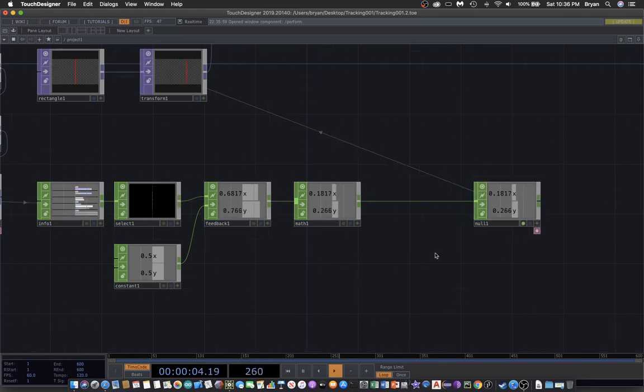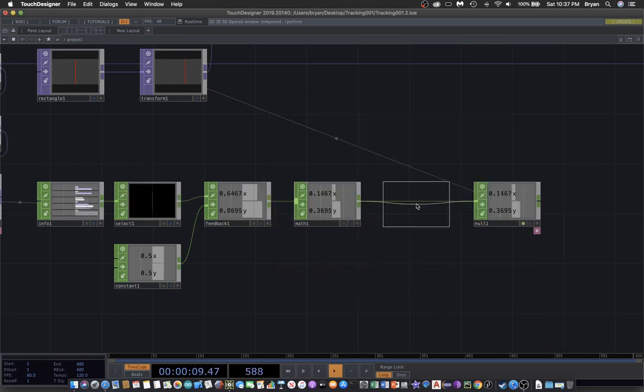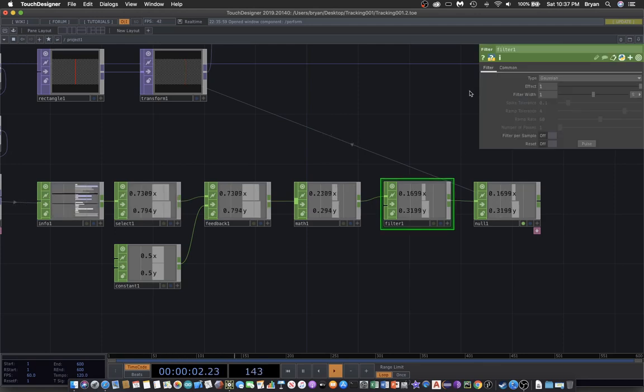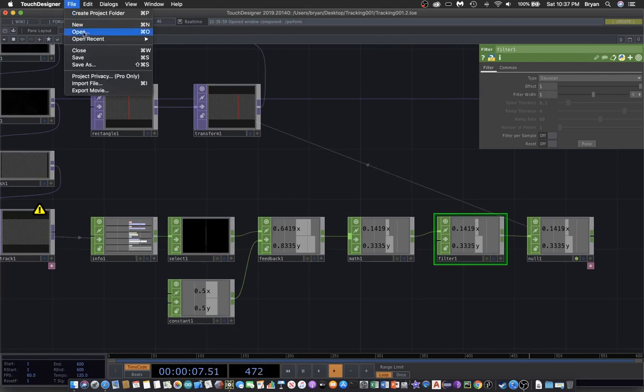So to make it a little bit nicer, we can do something to smooth the operation by inserting an operator, a chop, over here with the name filter. So the default filter is the Gaussian. This is something like the Gaussian blur that you use in the Photoshop filter. So the result will be a smoothing of the motion of your vertical line. So the result will be something like this.